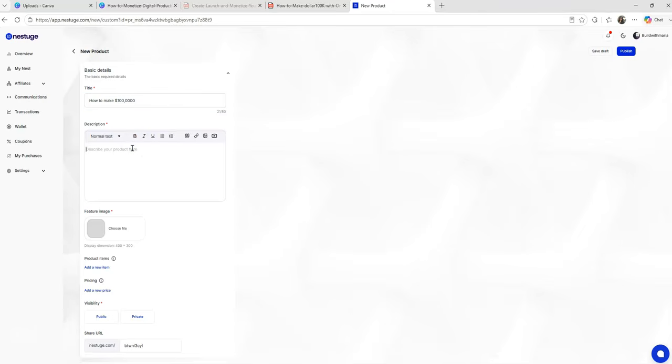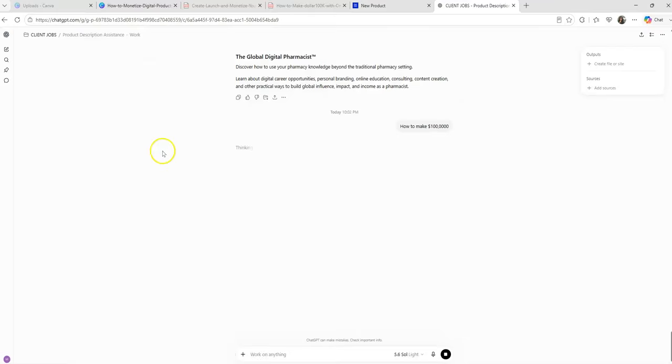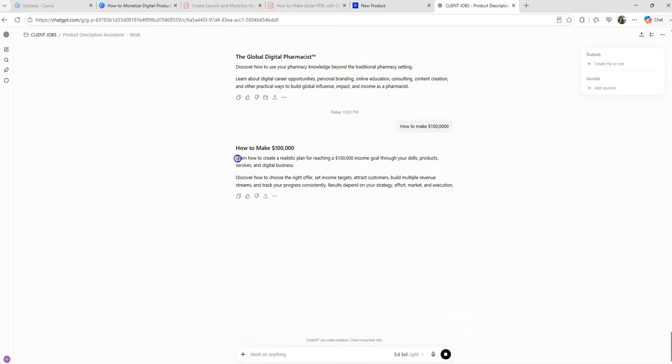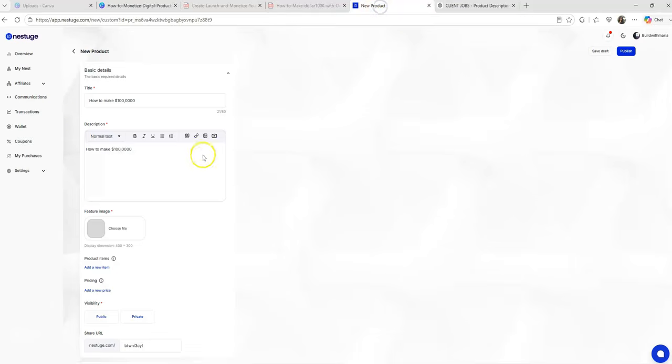You can use ChatGPT to write your description. So how do you do it? You just copy the title, take it over to ChatGPT and tell it to give you a product description. Okay, so we're going to wait for ChatGPT to give us the product description. Okay, waiting. Alright, so this is our product description. We'll just go ahead, copy, and then head back to our digital store. We will paste that description here.